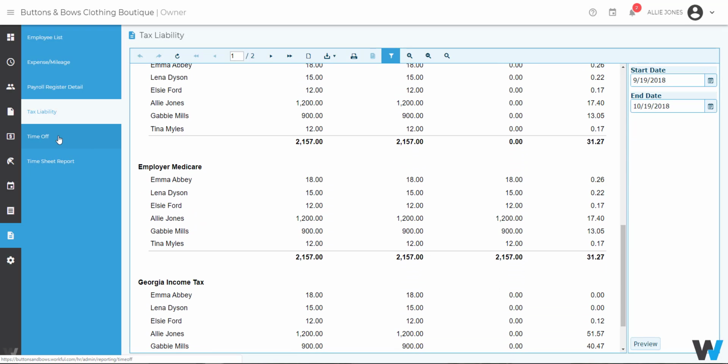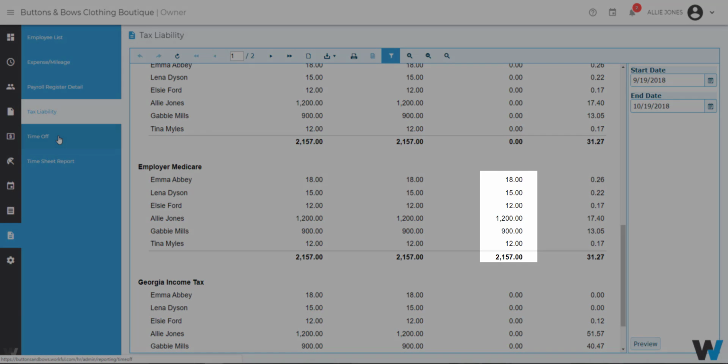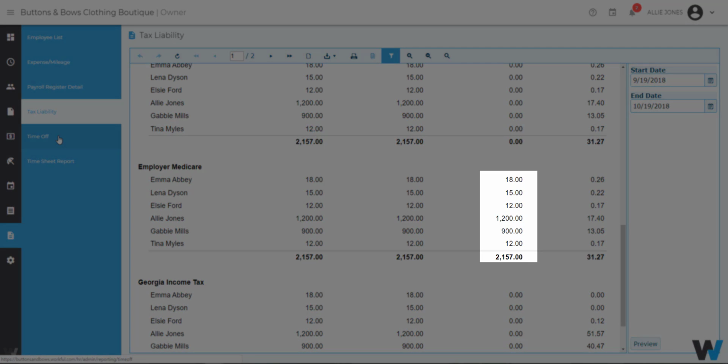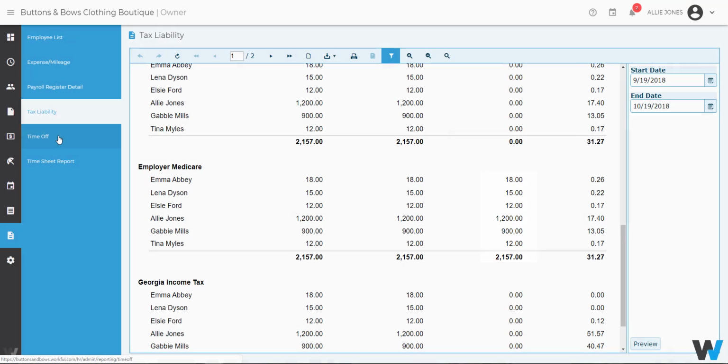For the employer portion of Medicare, you will also see an additional gross taxable wages column. Some employees may be required to pay an additional Medicare tax of 0.9% if their income reaches a certain amount. You, as their employer, would not be responsible for matching that additional Medicare tax.